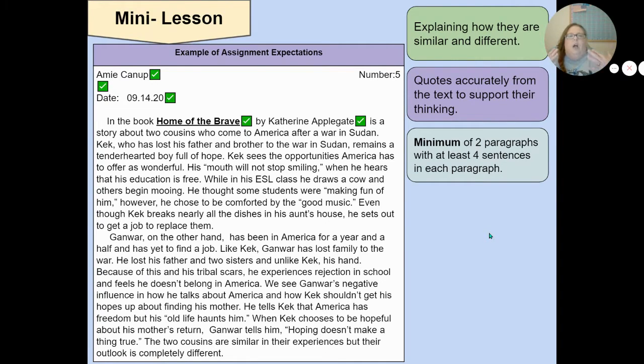So I've talked about similarities and differences of the two characters within this assignment. This is your reminder of what needs to be included. Explain how they are similar and how they are different. Use quotes accurately from the text to support your thinking. And you have to have a minimum of 2 paragraphs with at least 4 sentences in each paragraph. I kind of exceeded that, but I didn't go overboard. Okay? I think there's maybe 5 to 7.